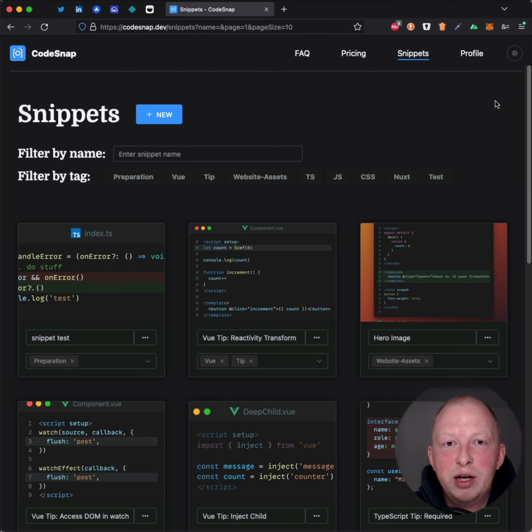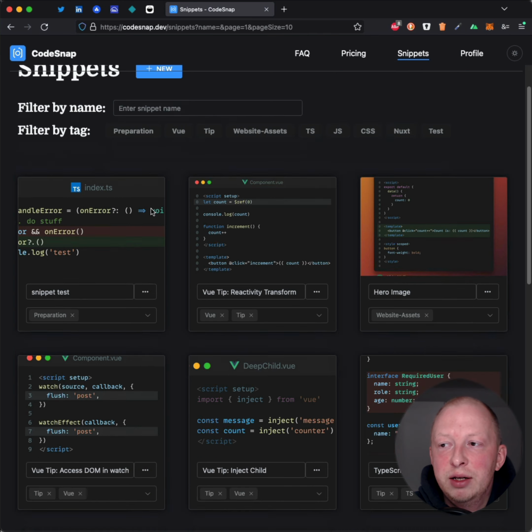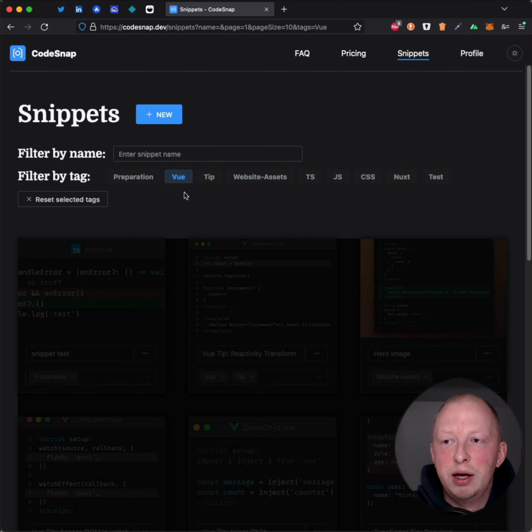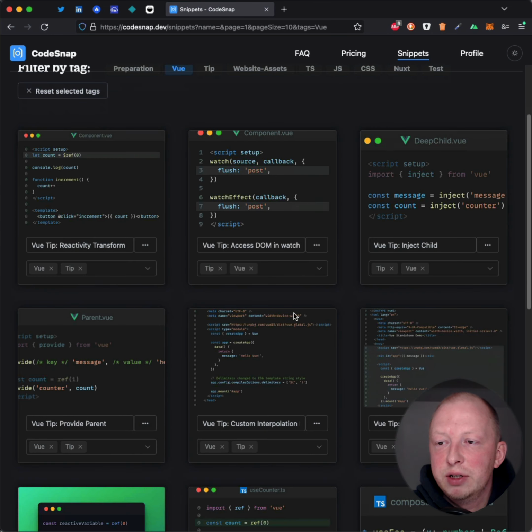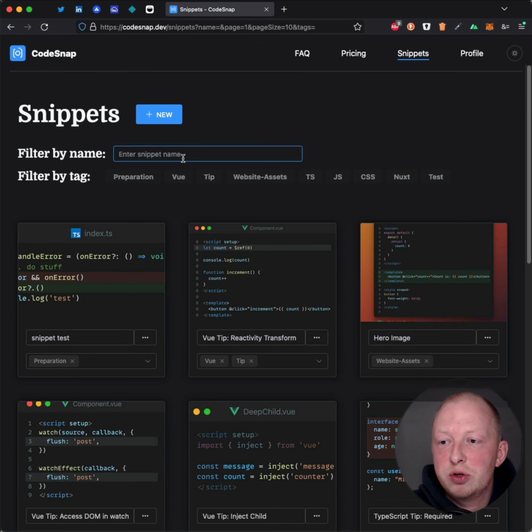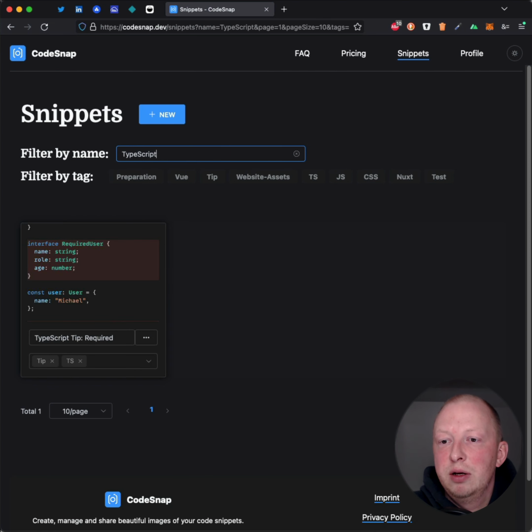One of the main reasons why I developed CodeSnap.dev is I wanted to have an easy way to manage all my code snippets. So we are now on the snippets page, and here I can see all the snippets that I have created. And I can filter the snippets by tag, for example. If I only want to see my Vue snippets, I click the Vue filter, and then it filters and shows only the Vue snippets that I've created. It's also possible to search for a certain name. For example, if I want to search for TypeScript, it filters only the corresponding TypeScript files.